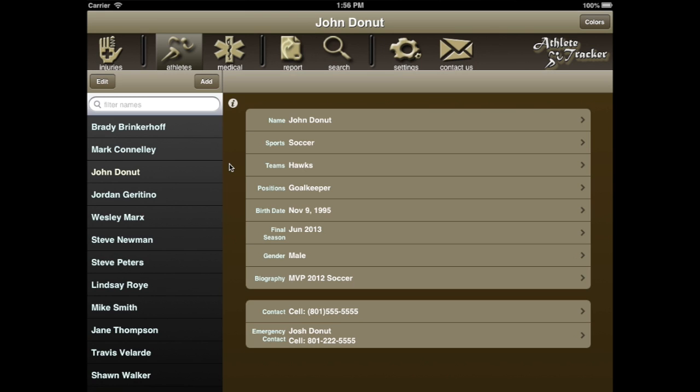For example, if we wanted to send a report on all athletes that have had knee injuries, we would use the search to find all athletes with knee injuries, then we would generate our report. So let's go ahead and get started.